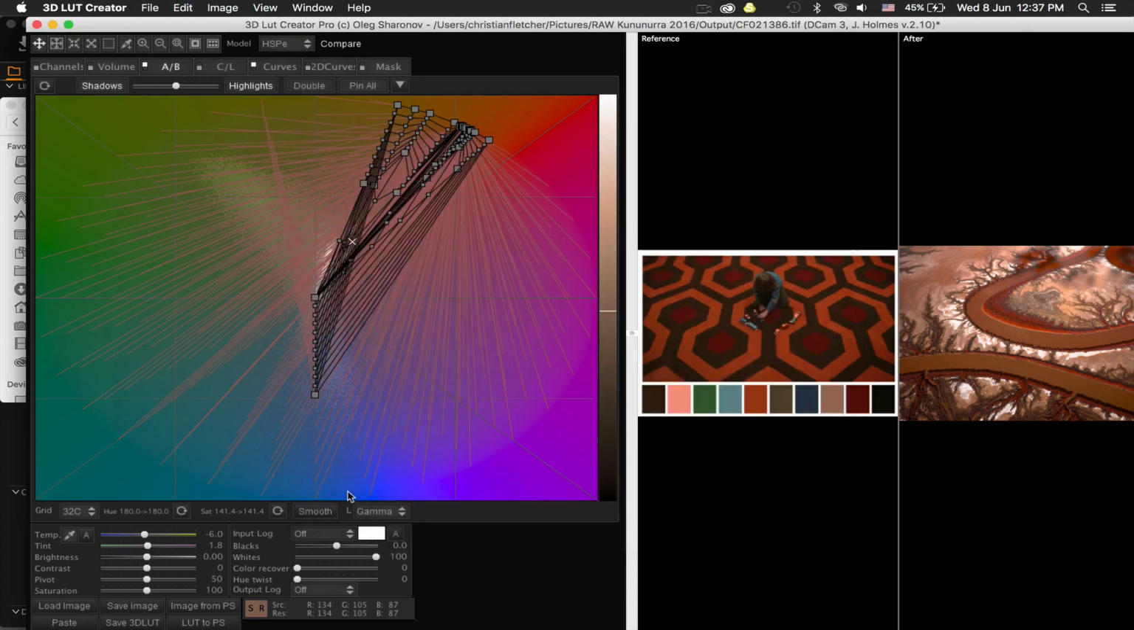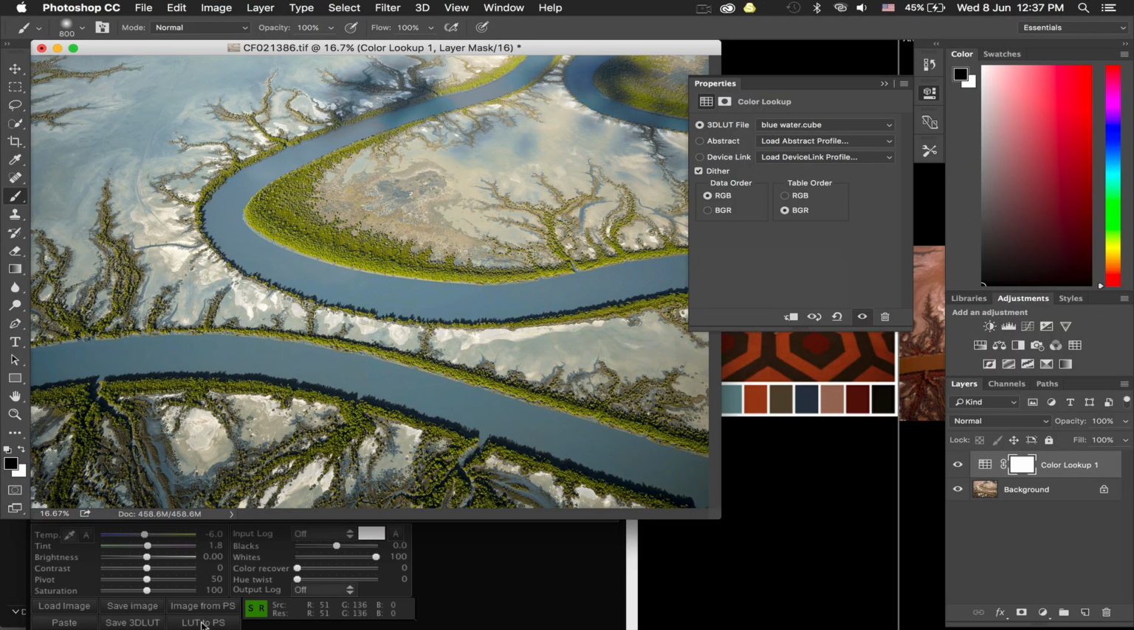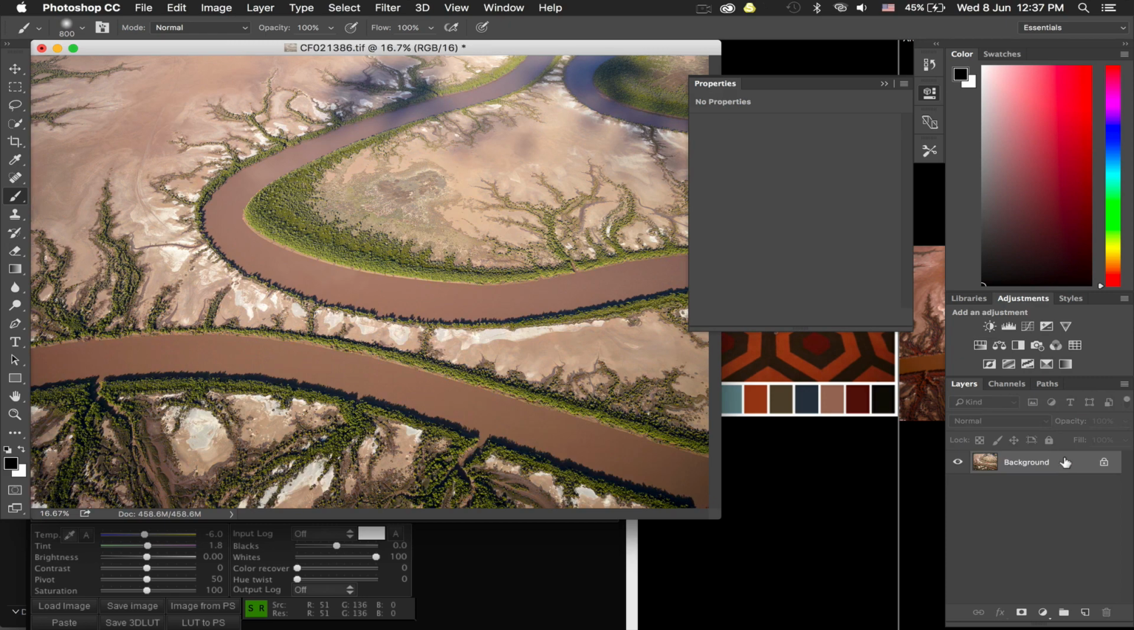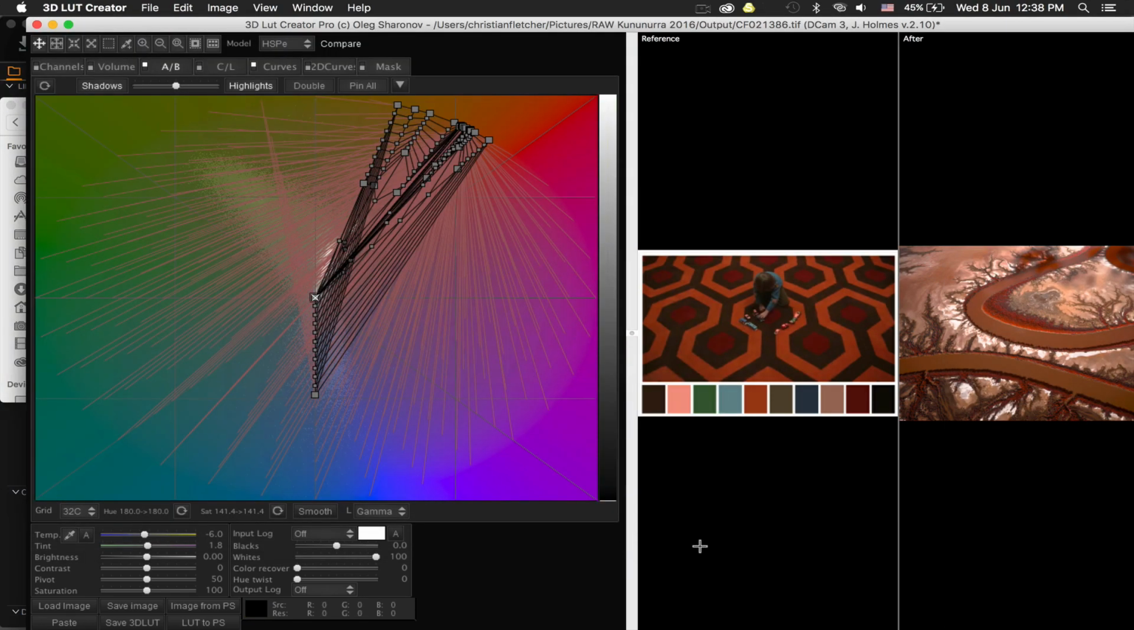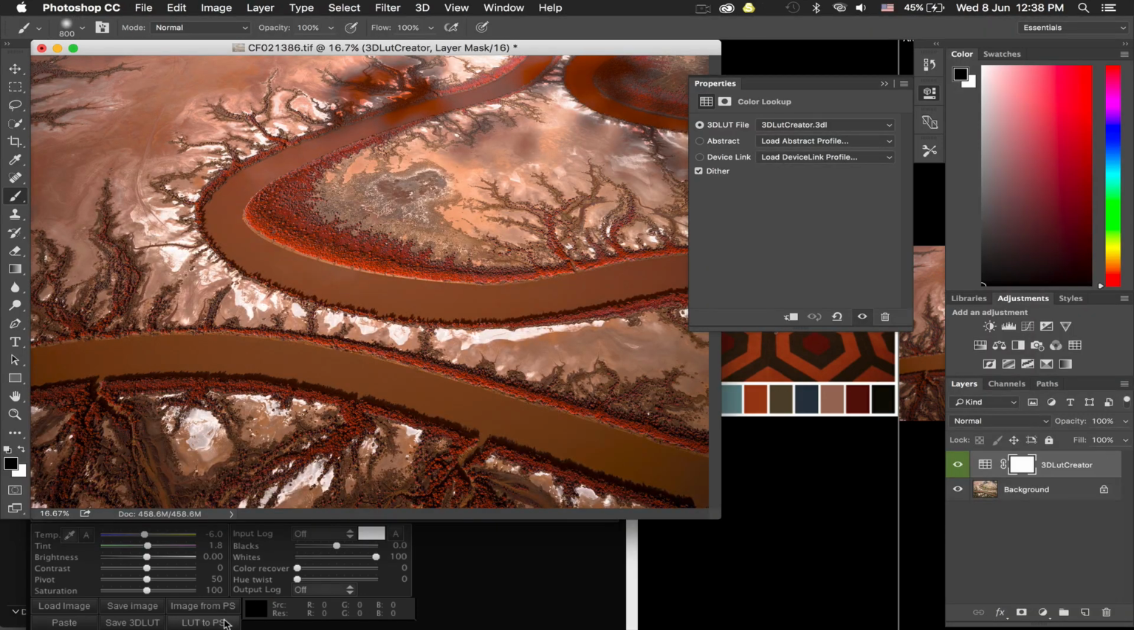So you just click OK. You can make some adjustments. I haven't mucked around with that yet. And then we can send that LUT to Photoshop as well. If I had that image open, have I got it open? Let's go back to Photoshop. I have. Let's delete that. Let's go back and send it off. There we go. So we've created that look just by using that reference image.